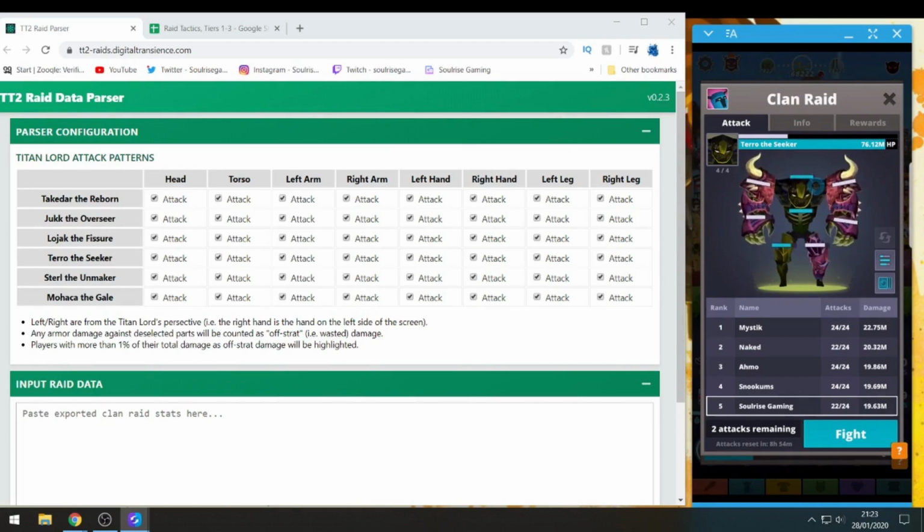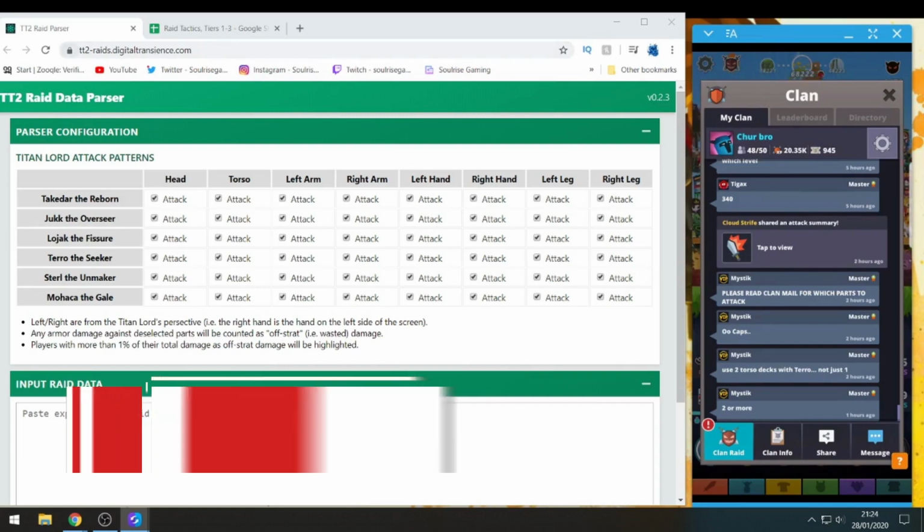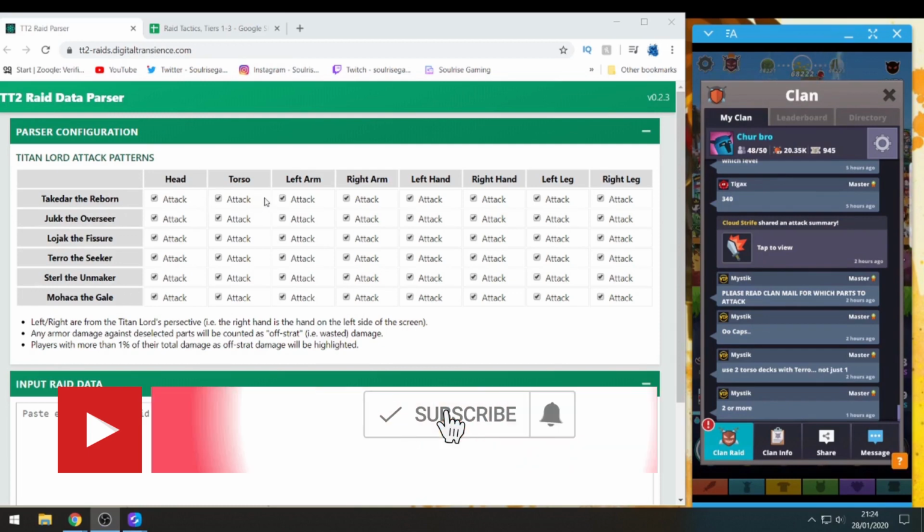This is one of the easiest methods to use, and in this video I'm going to show you exactly how to use it and how I'm using it in my clan, so you can get better results. First of all, you can click on the link in the description below and it will load up the web page. It has the 6 Titan Lords attack patterns you need to go through first.